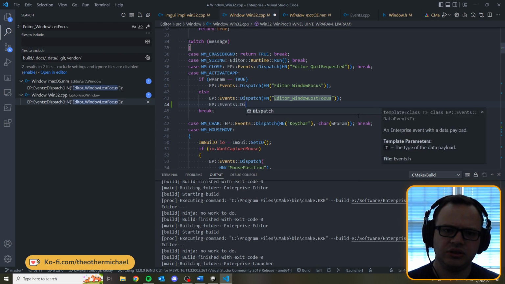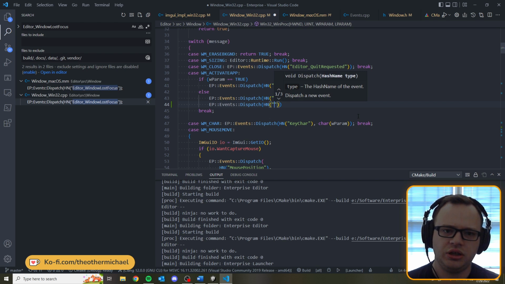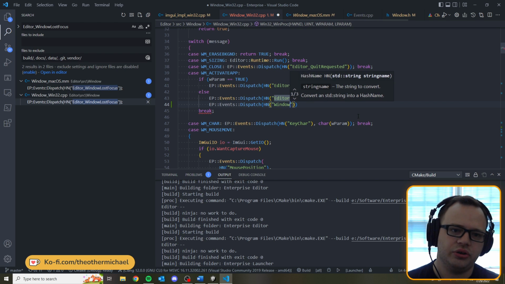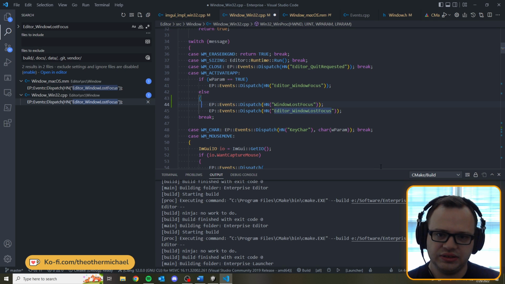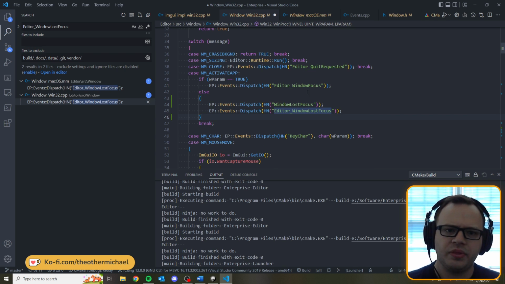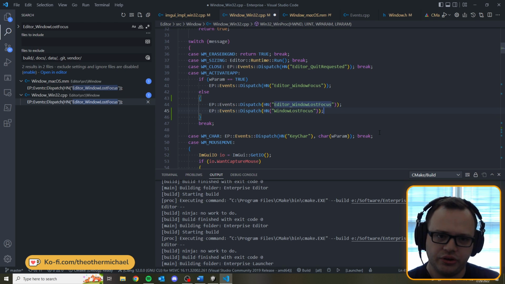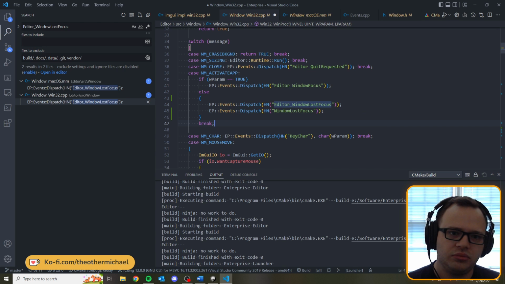EP events, dispatch. And this will be window lost focus without a prefix. And this is an else statement, so I need to block it like that. And in this case, the editor will have precedence. I will have the editor lose focus first, and then the game layer. And this event here will clear out the input flags that are being stuck when we go to lose focus.